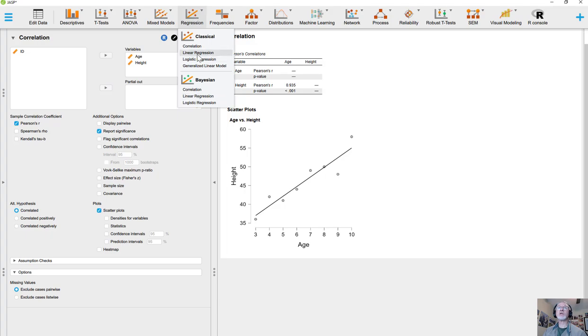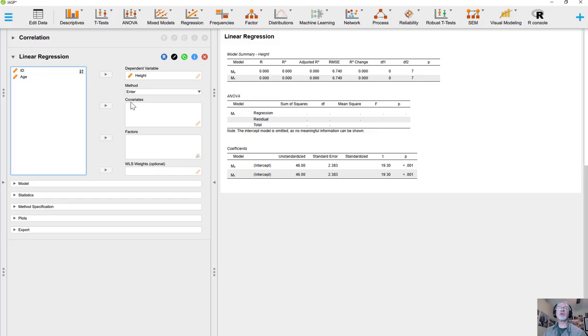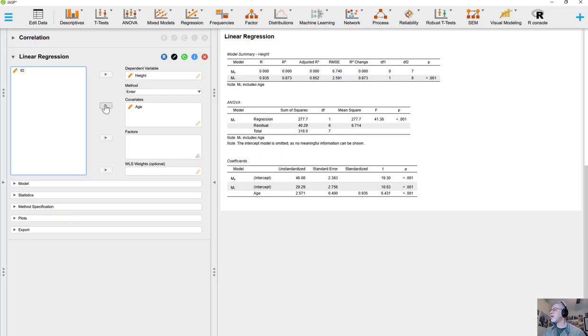go to linear regression, classical. Our dependent variable is height, and our predictor variable here is called a covariate. That is going to be age. So height predicted by age, and you'll notice down here that it gives us an intercept of 29.29 and an age of 2.571. This is actually the results that we're looking for.